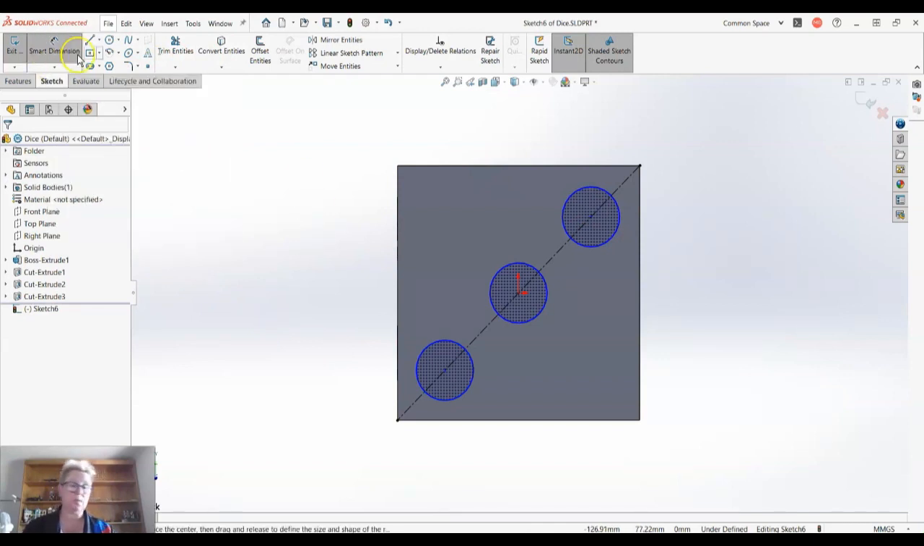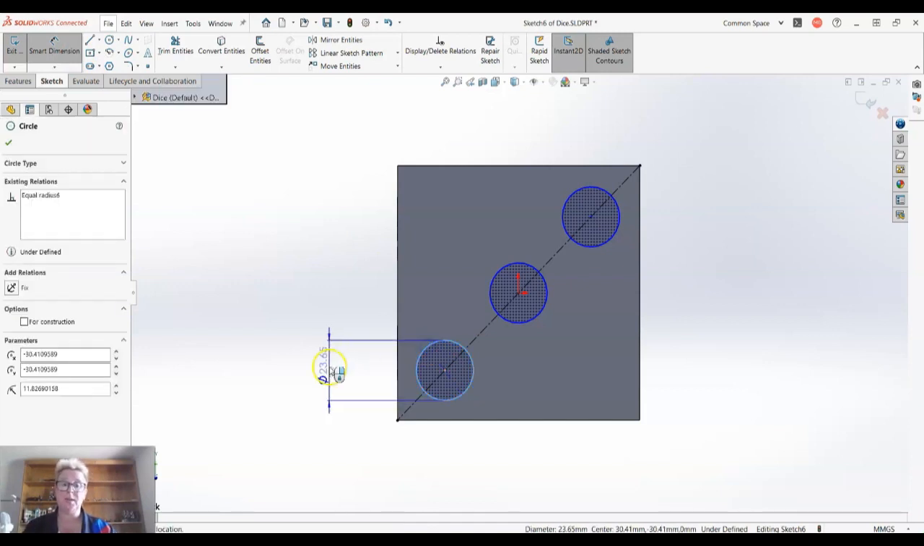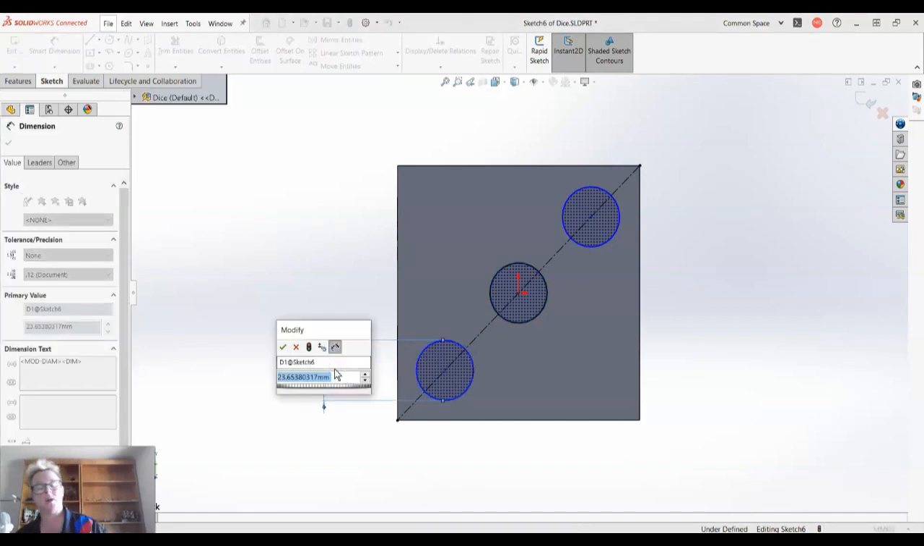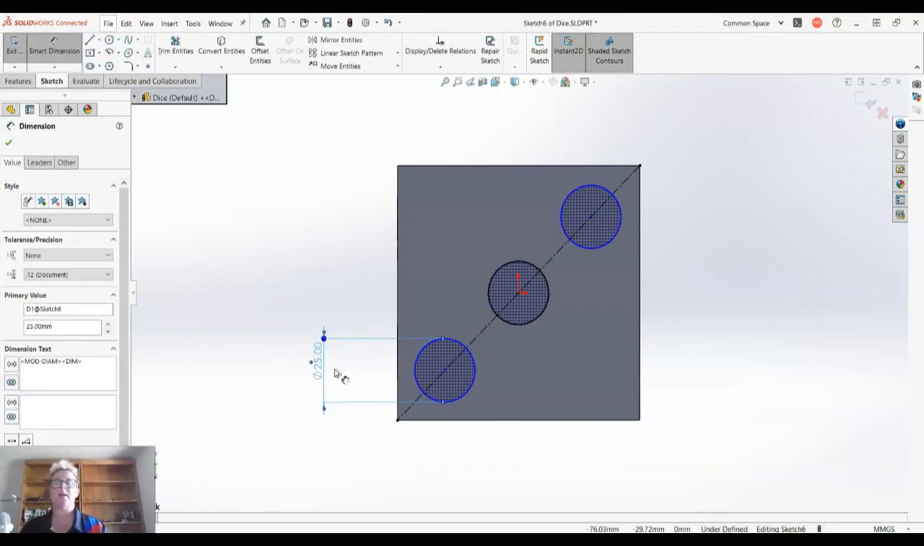So I'm going to grab the Smart Dimension tool, hover over any one of those 3 circles and left click to get my dimension box. Left click again so that I can type something in, so 25, and I just press enter on my keyboard. Now we may or may not need to play with this distance dimension here, but we'll see what happens. And you'll notice this middle circle is actually black, so that means that it's dimensioned and it's already locked to that center point, that origin.